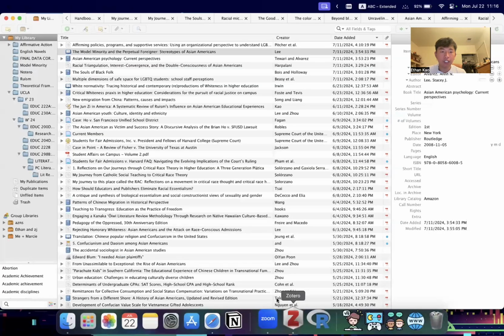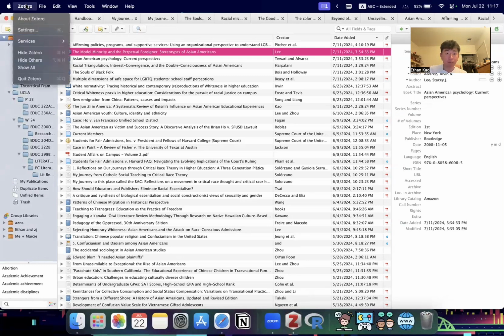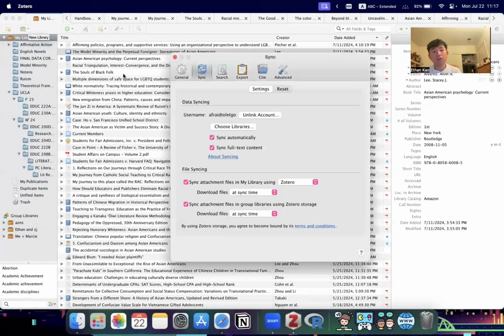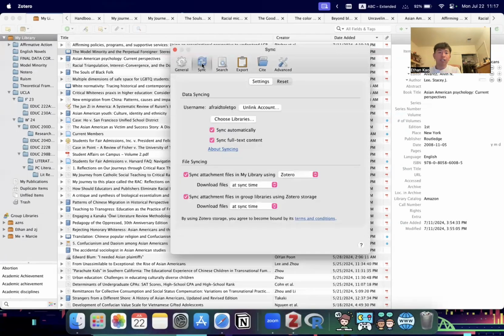So once you have that downloaded, you can open it up and you can go to Zotero here if you're on a Mac and go to Settings. If you're on a PC, you can go to Edit and then you can go to Preferences at the very bottom. Once you open that up, you want to go to the Sync tab and create an account.